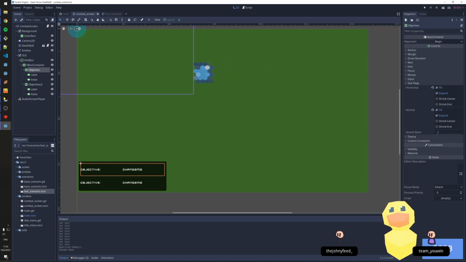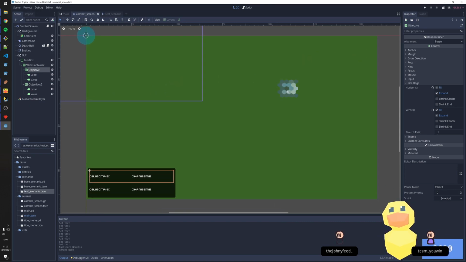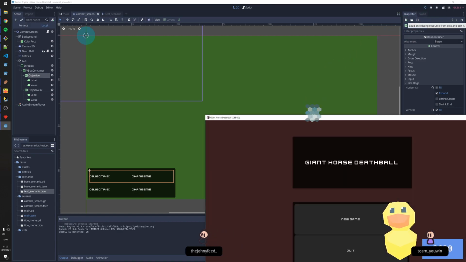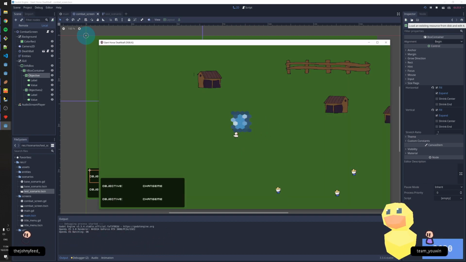But yeah, this is the game. So as you may know, the Ludum Dare theme is unstable. So based off of a pun someone made, I've decided to base my entire game around it. So it's a giant horse death ball. That's the name I'm probably gonna go with. And so you are a horse and you're trying to unstable the rest of your friends. And so here are the stables. You just kind of whack into them.